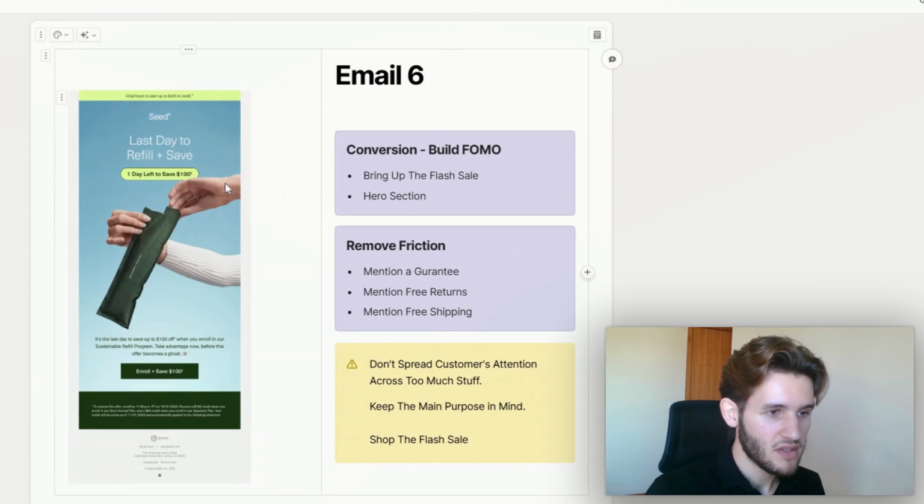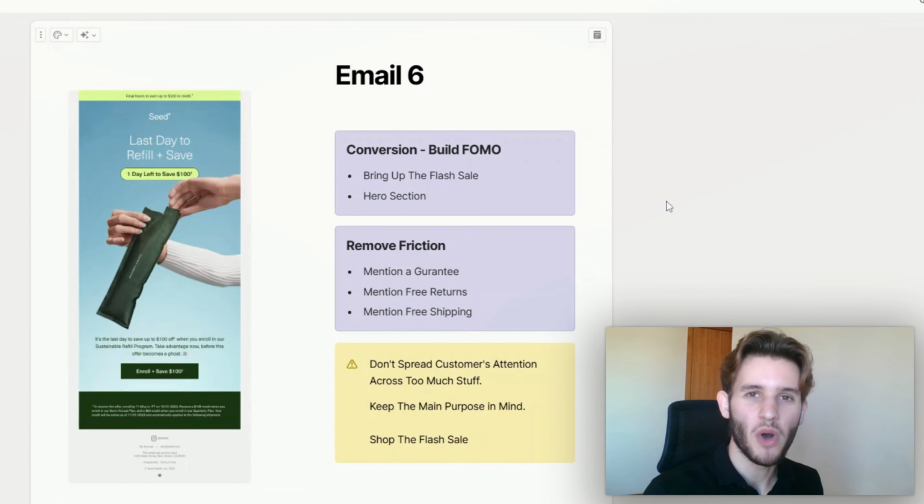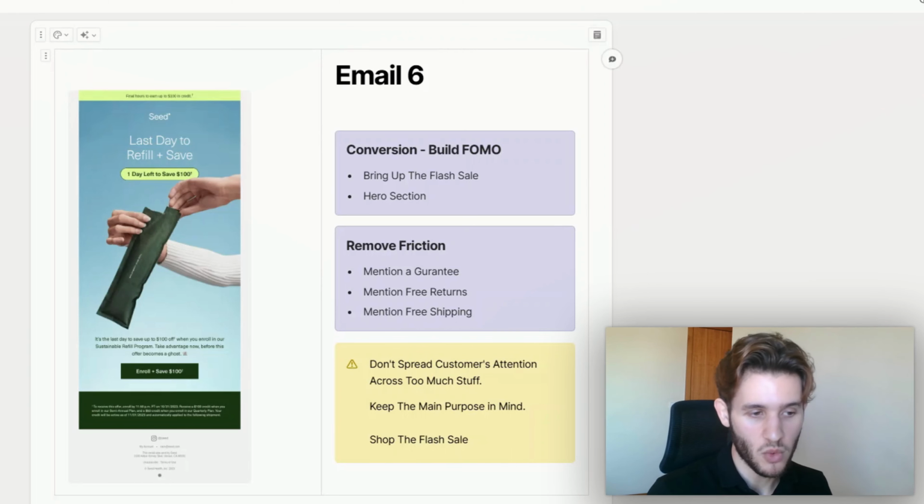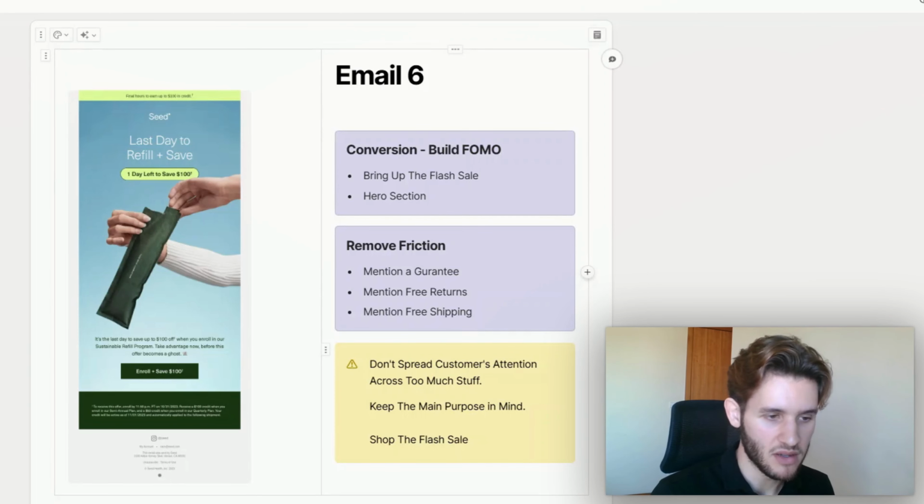Email 6. Email 6 is a last call email, so we want to focus on conversion and building FOMO. We want to bring up the flash sale, and we want to make it in the hero section. We want to make the hero section very, very simple, and other than that, we just want to, once again, remove the frictions by mentioning guarantee, by mentioning, once again, free returns, free shipping. And as a warning, the warning is pretty much the same as the last one.